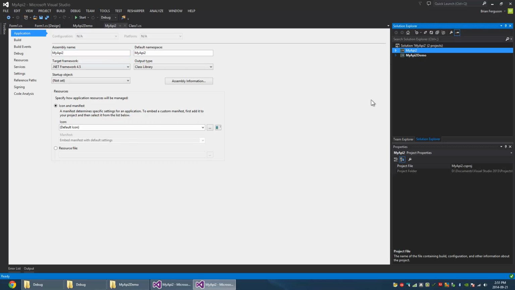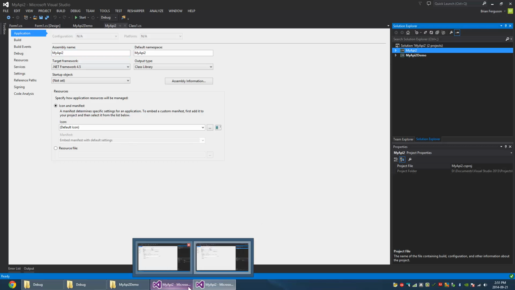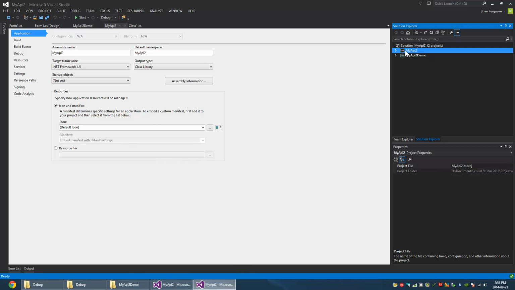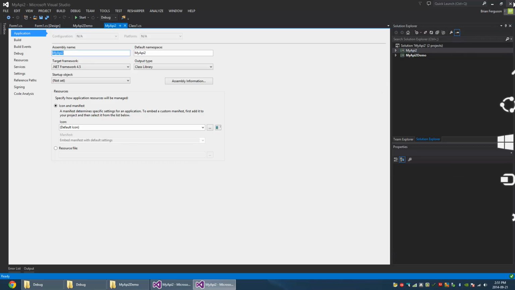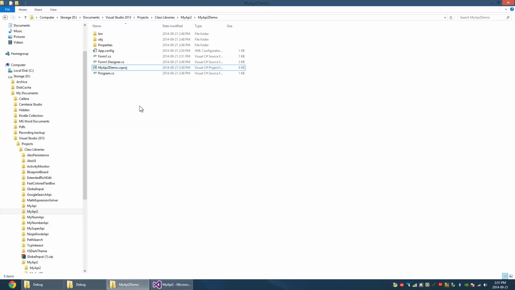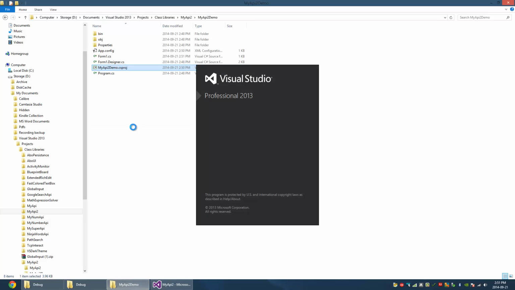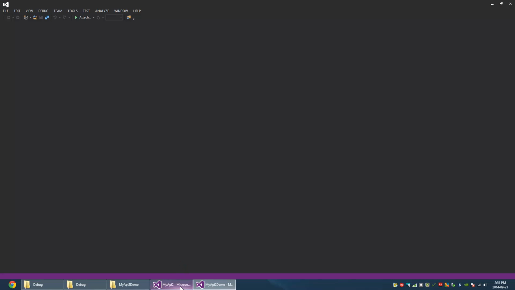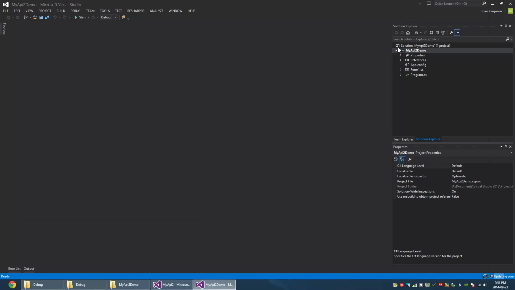What? It opened up the old solution. Sorry, I'm going to have to save this and try it again. I did not know that would happen. I clicked on the project, tried to open up the demo project. It reopened the solution that it's associated with. I was unaware of that behavior.